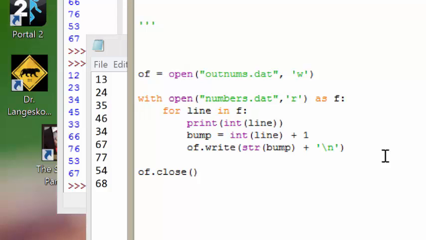We read in numbers from an input file. We did some processing on it. Not exactly the most complicated bit of processing in the world, but we took individual lines and added 1 to it, and then we wrote it back out to a brand new file. Outnums.dat didn't exist 5 minutes ago. We created it, and now we have it on our hard drive, and we can use it tomorrow. Tomorrow I'm going to come back, and I'm going to run it, and I'm going to make it a 14 and a 25 and a 36, and there's no end to what we can do.